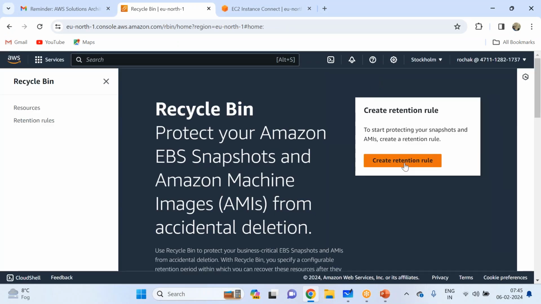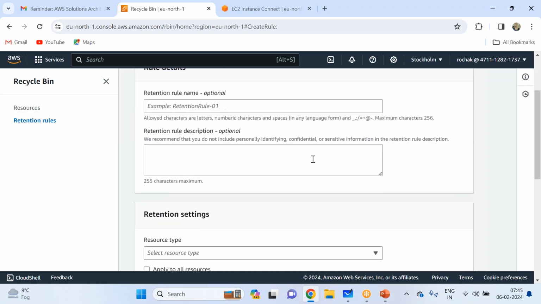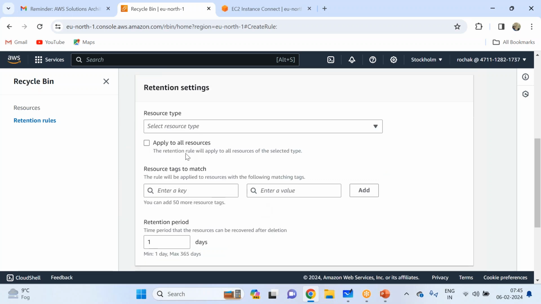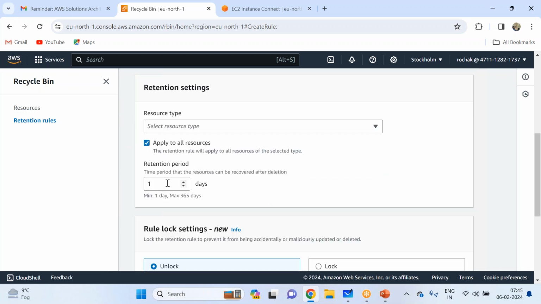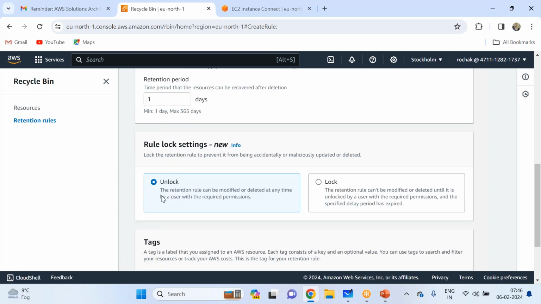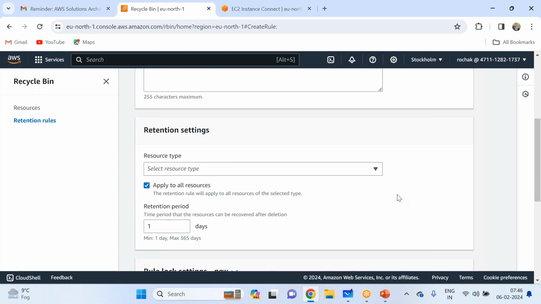and here we can create the retention rule. So retention setting, EBS snapshot or the AMI, and let's say you say apply to all the resources, then you can select the retention period. Okay, the retention rule can be modified or deleted at any time by a user with the required permission. The retention rule can't be modified or deleted until it is unlocked by the user with the permission. So you can basically lock these retention rules.